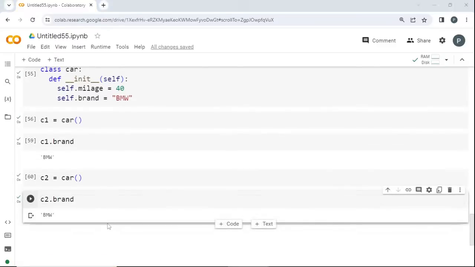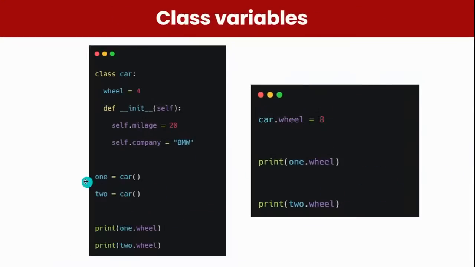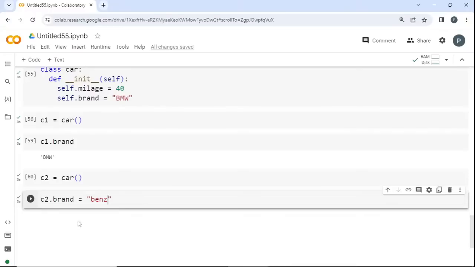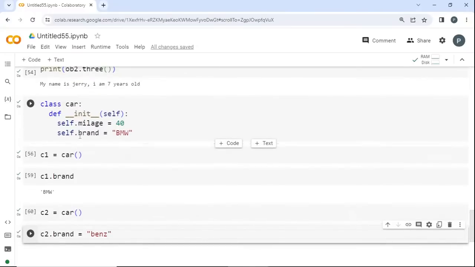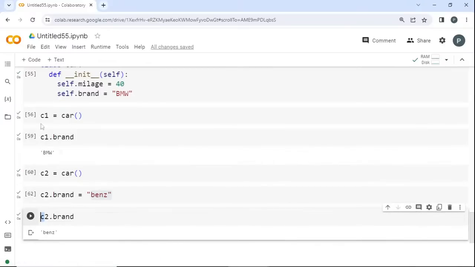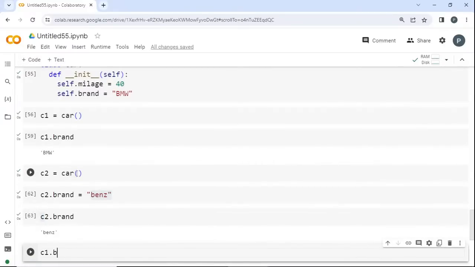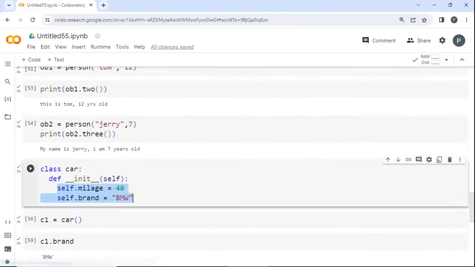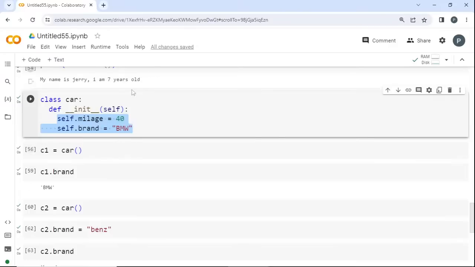BMW, right? So here what I'm going to do is I'm going to assign a new value. I'm going to call C2 dot brand equal to Benz. Now since it belongs to the instance, which means it is belonging to the C2 only, the value of C2 will be changed. See here, if I go and call C2 dot brand now, the value will be Benz because it is belonging to C2 only. If I call C1 dot brand, it will still remain the same as BMW because C1 is a different instance and C2 is a different instance, and these belong to self, so it will change for that only.